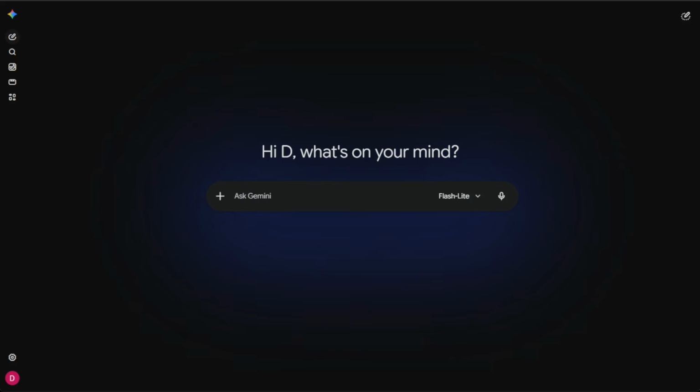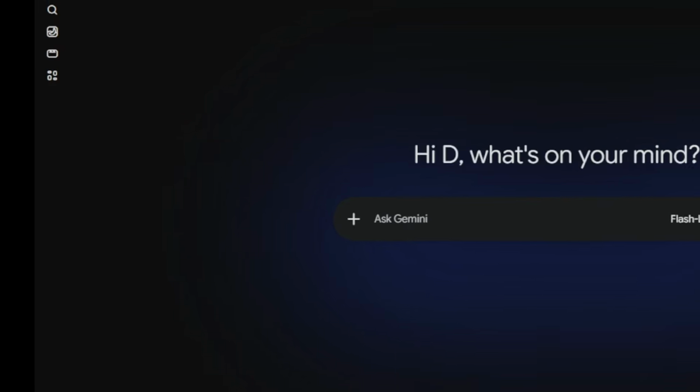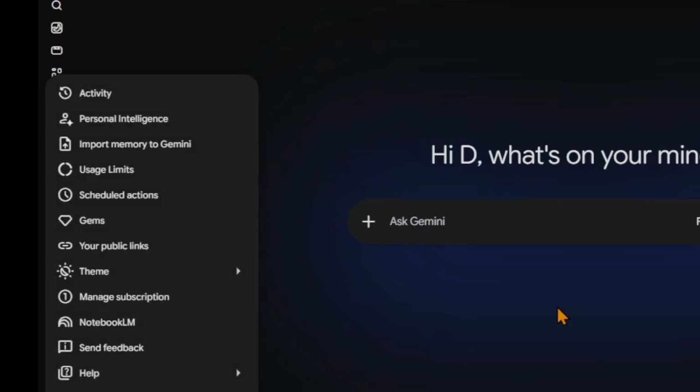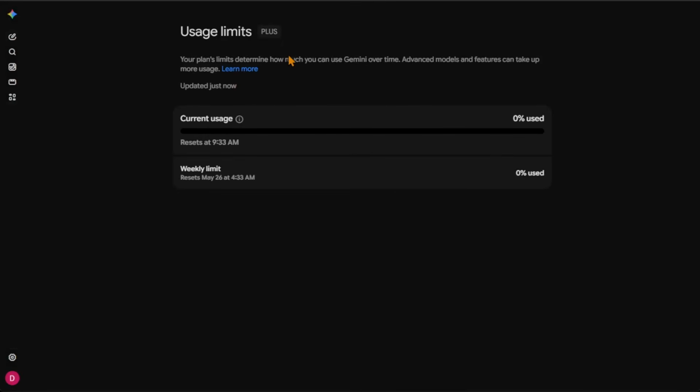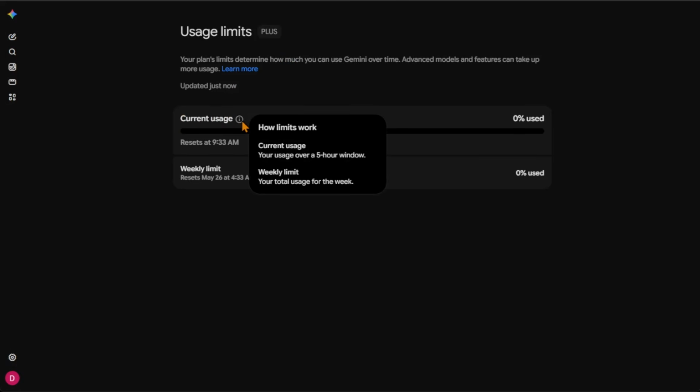Even if you have a free account, you log in so that it can track your usage. And what you'll see is if you come down on the left here and click on this little gear, this will open up your settings menu. And there's a new thing here, and it's usage limit. So if you click on that, now you have this current usage, which is basically your 5-hour usage. And then you have a weekly limit.